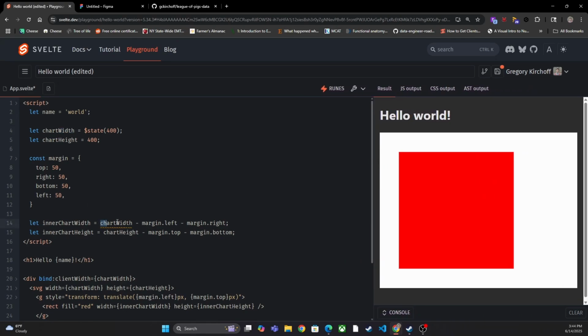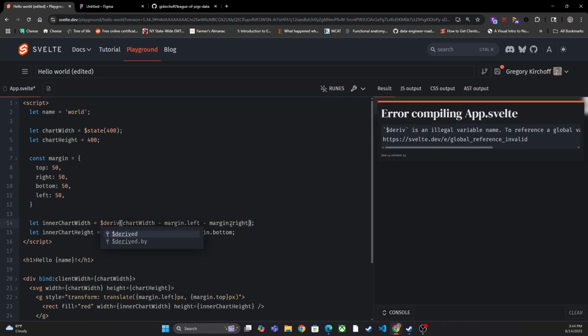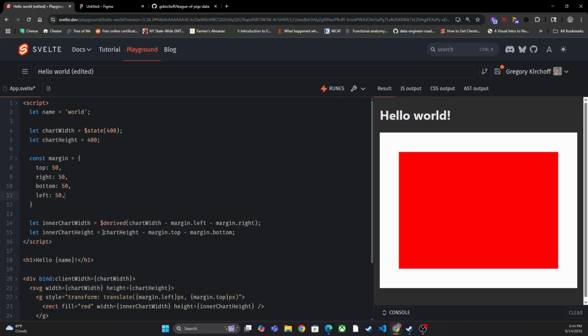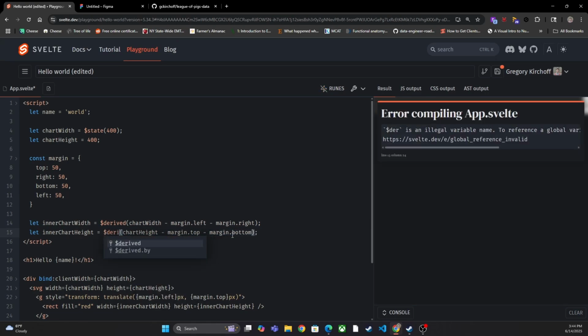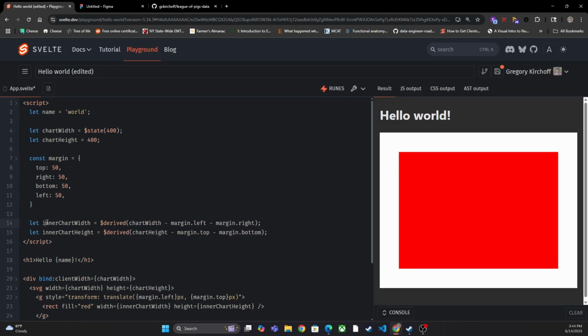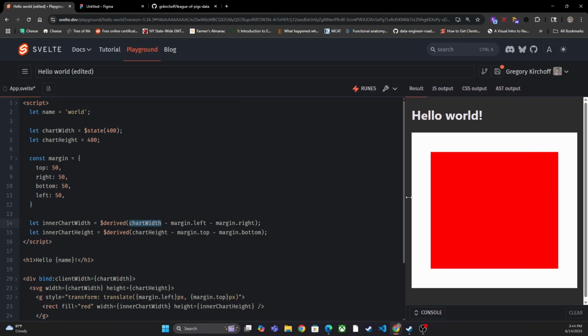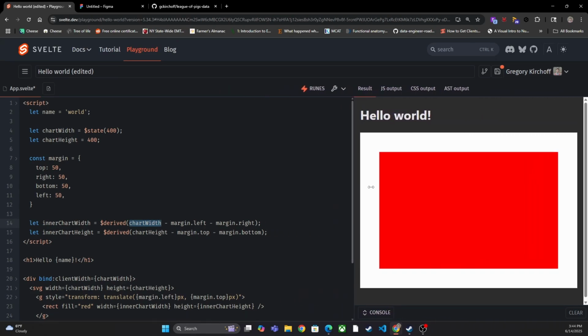And so what you need to do is you just need to wrap this in parentheses and you need to write derived. And so let's do that for both of these. And so what you're telling is that this variable here, all the calculations in here should be listening to any changes in this and respond to that. So now what we can see is, there we go. Now this is fully responsive.